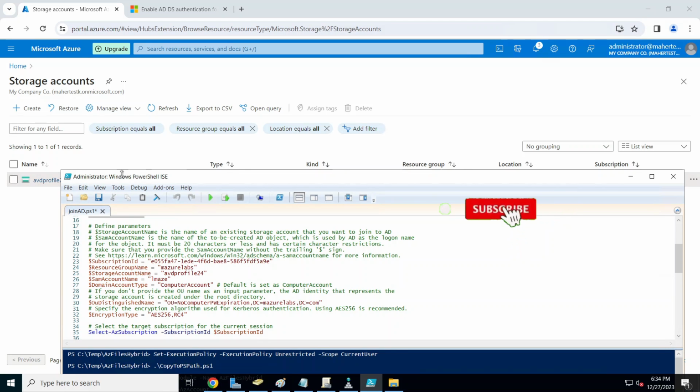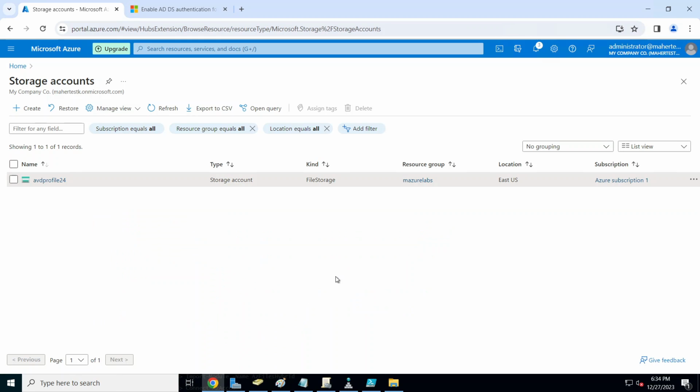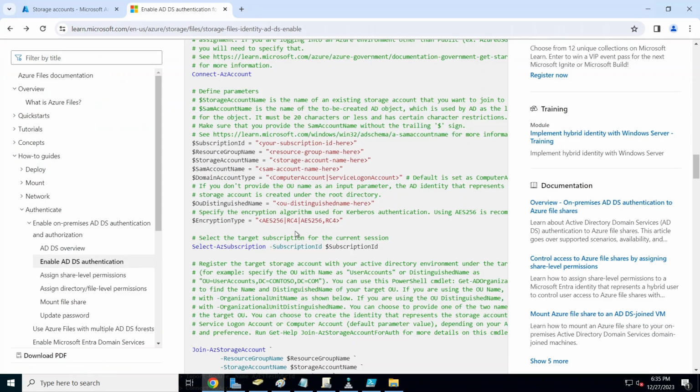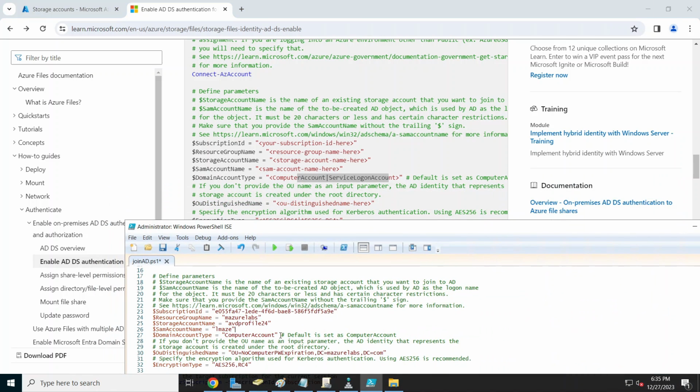Storage account name. This is my storage account name. And then this is the SAM account name. This is basically the domain admin account you're going to be using to join to your Active Directory. In my case, I have it as Elmaze. This is the user. The domain account type, if you open the Microsoft page here, they're giving you 2 options, computer account or service account. And I'm putting it as a computer account, so just delete the other one.